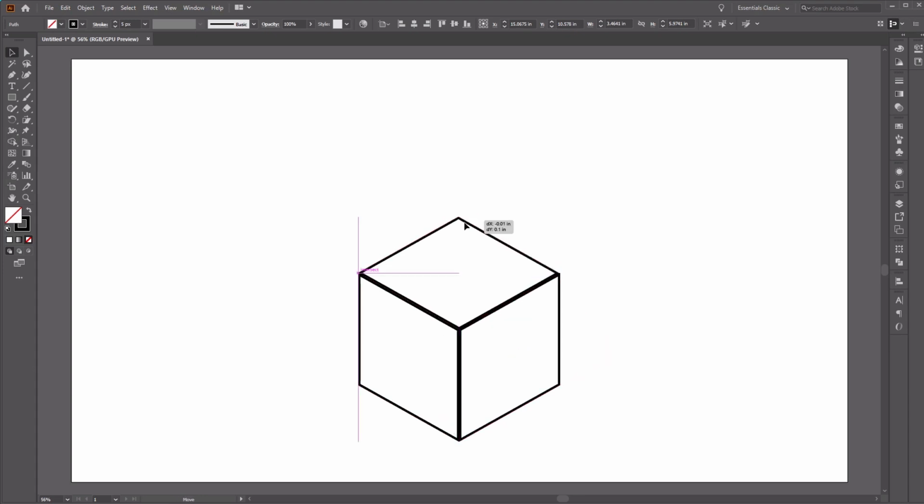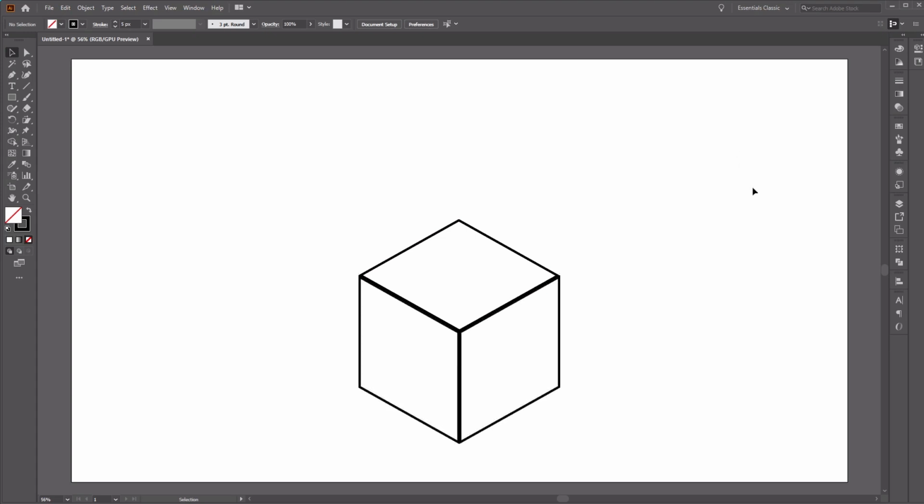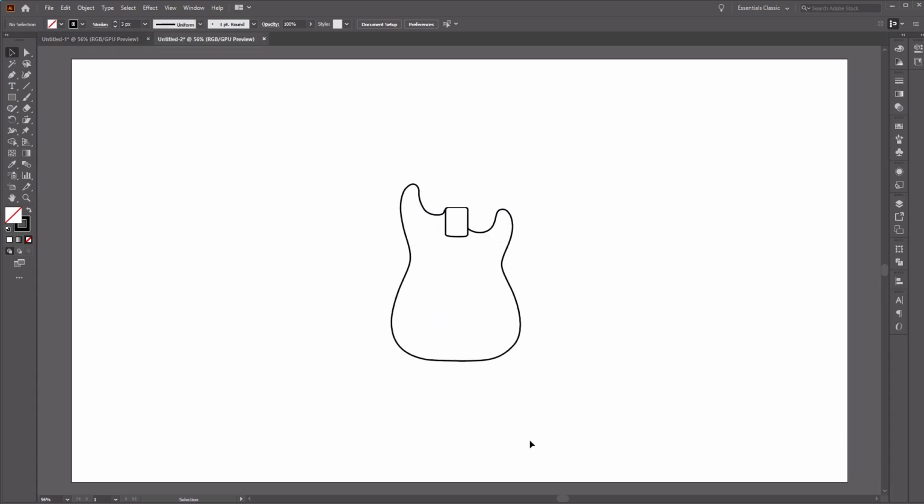Excellent. Now, the power of this method becomes apparent when you try to create an object that would be very difficult to construct on a grid. This method only works if you have a set of orthographic projections to work with. Let's try this technique using this guitar shape here.